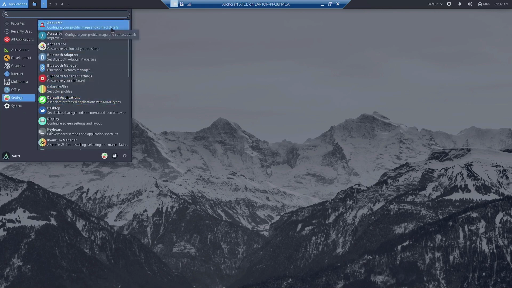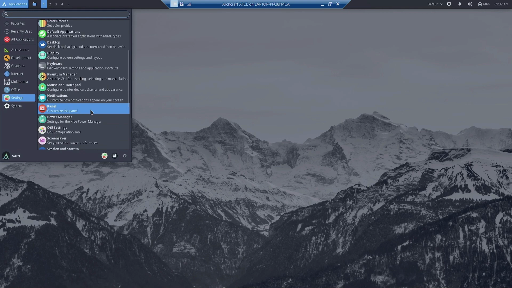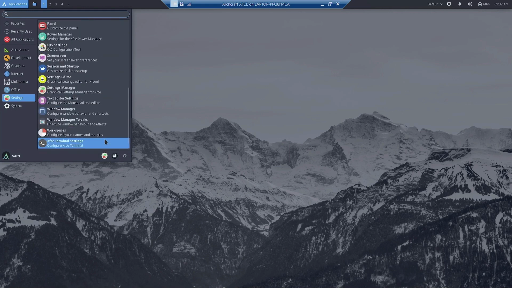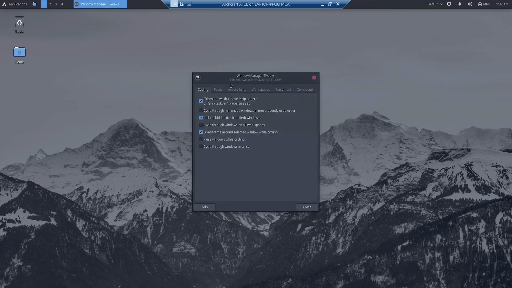Now let us go in the about me. Let us check out if some different or unique app is there. So most of the apps are quite common. I'm just checking if some special app or some specially designed app for this distribution is there by the developers. No, it is all the same things that is there. What is this window manager tweaks? Let us see. Okay, so there are some window manager tweaks available.